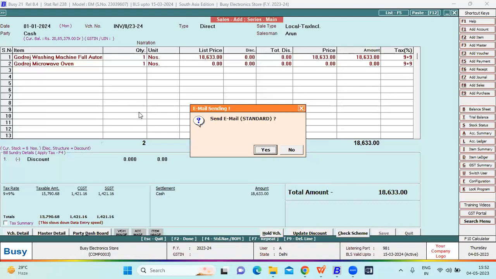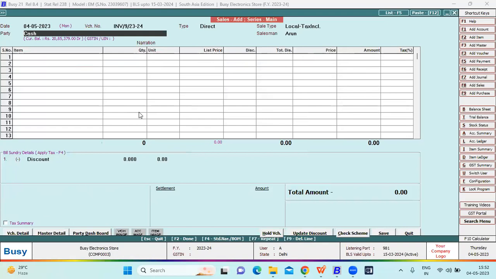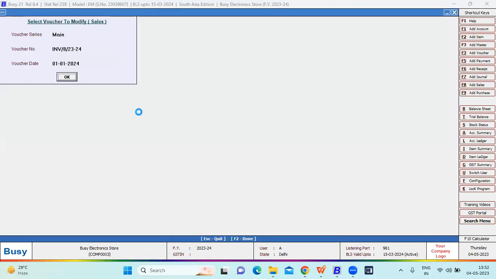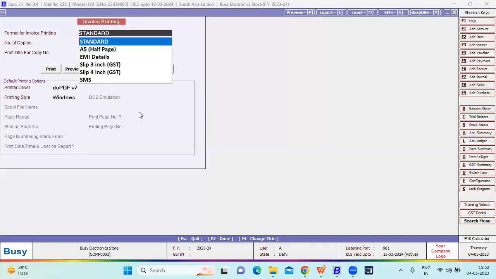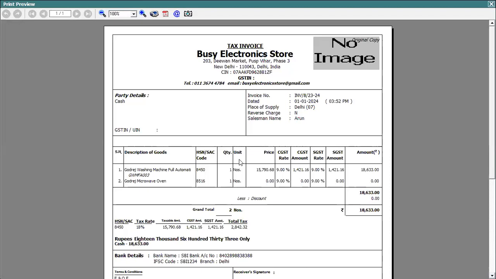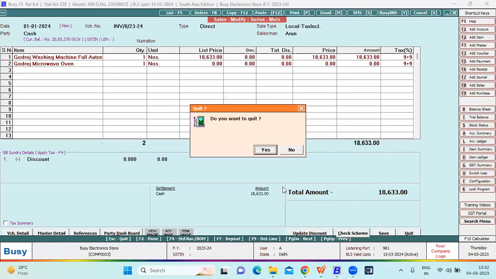Send SMS, send email. This is the configuration you can see. On saving the voucher, this is the invoice image you can see. This is a free quantity. Zero amount has been shown, as this is the free item.